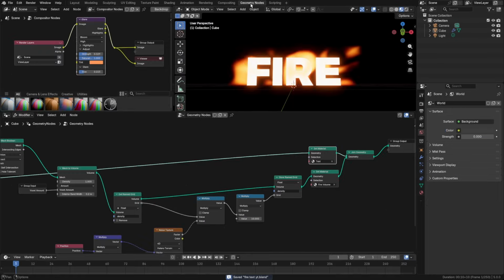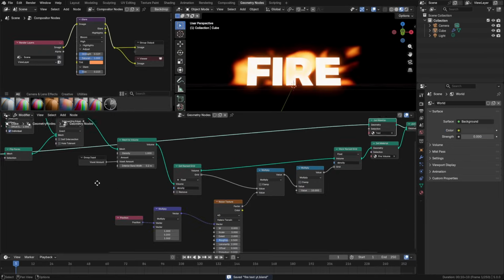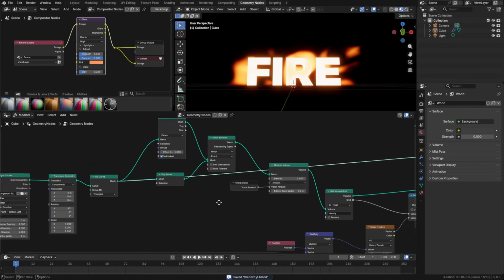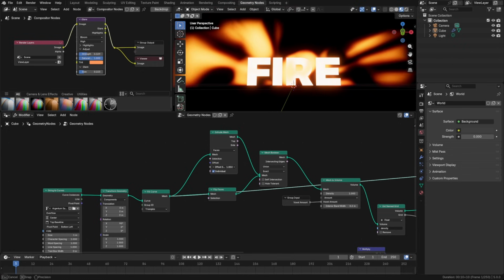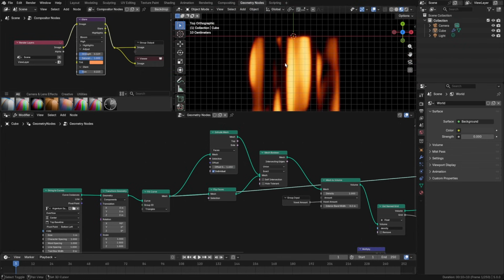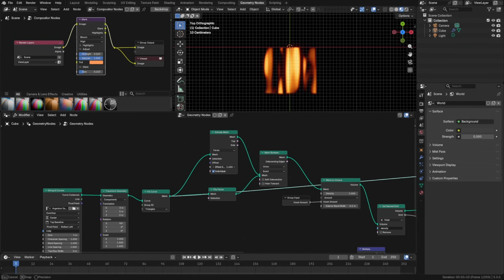So let's go back into our geometry nodes. We've got this extrude mesh offset. If we change that offset, that's going to grow these flames. You can see by looking at the top, it's going to grow the size of these flames. So that might be okay.